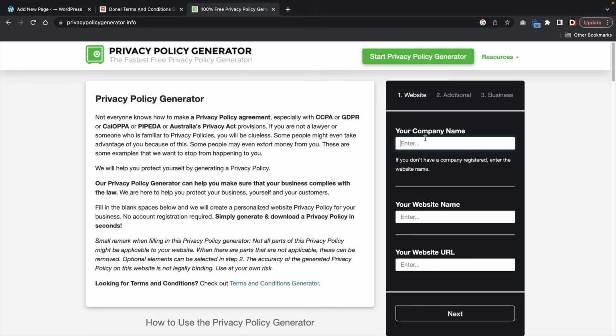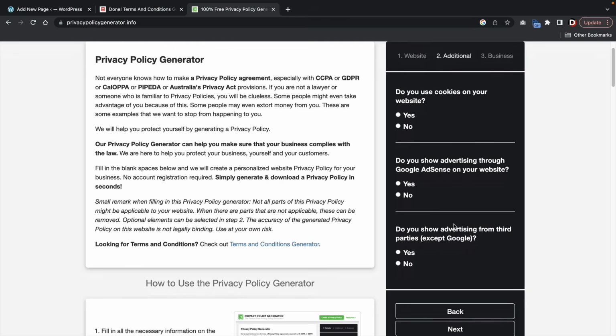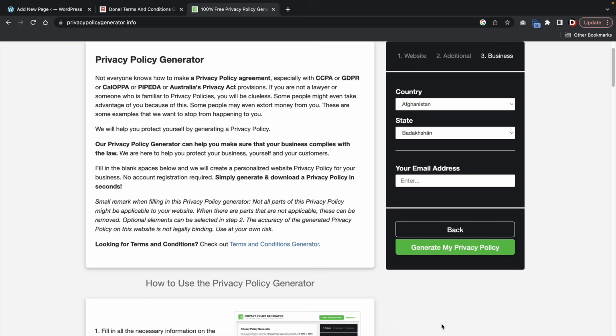So I'll put in my company name, my website's name. Obviously, it's just tutorial domain, right? And then here is my URL. Here we go. Okay. Here I'll click on next. Do you guys use cookies? Put yes. Do you show advertising through Google AdSense? Put no. Do you show advertising from third parties? Sure. Here, click on next.